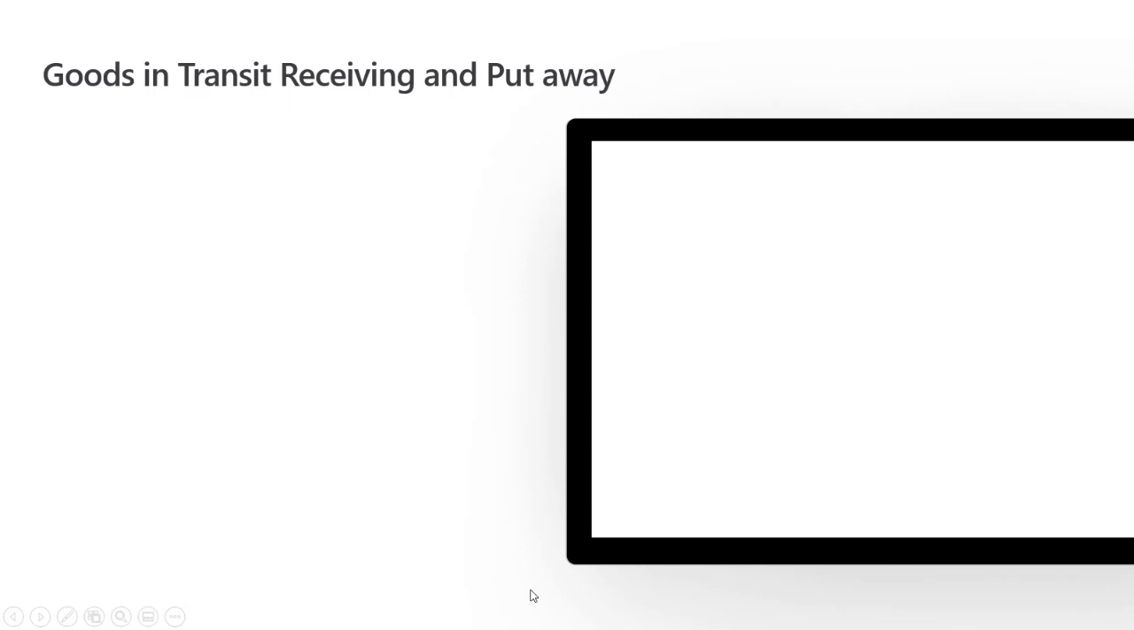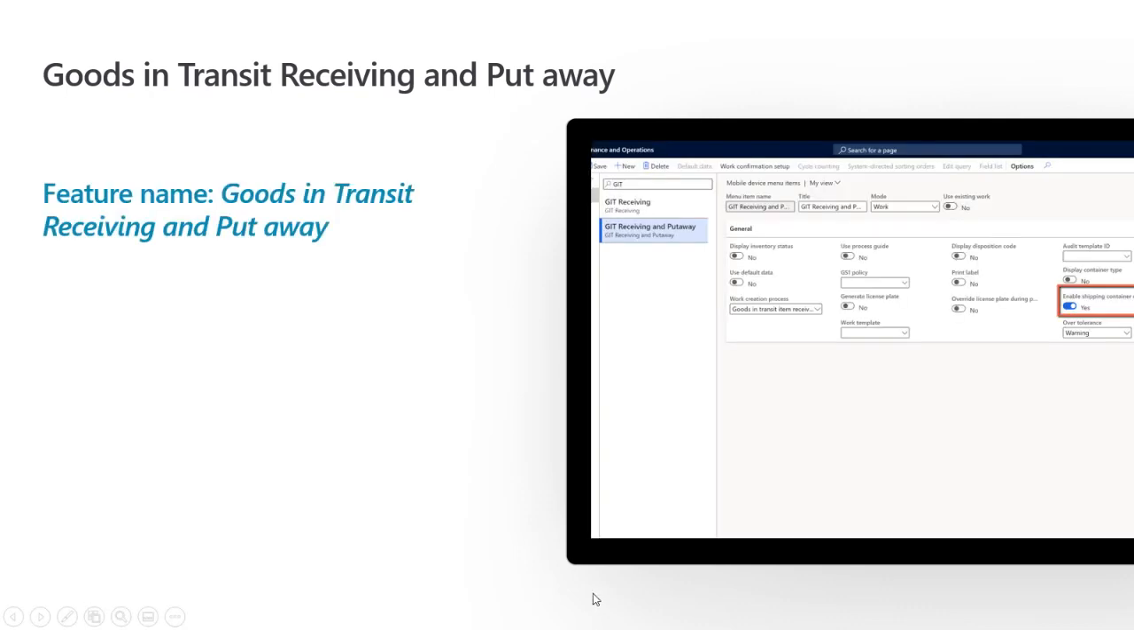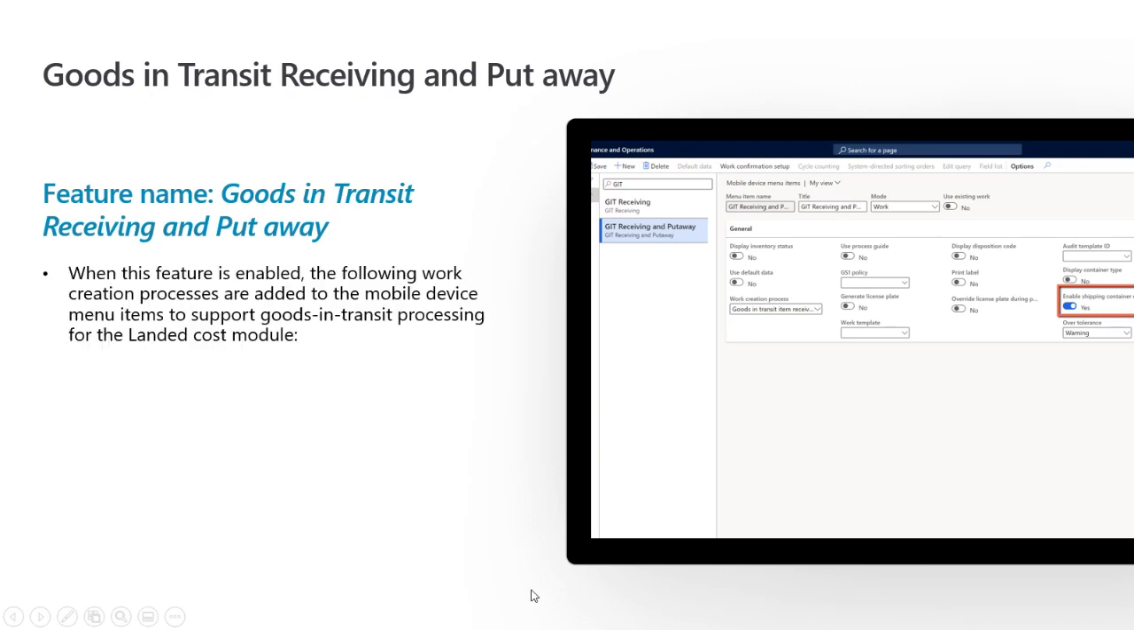Okay, we're going to move into a couple of features on the landed cost module. So the first one is the goods in transit receiving and put away. That is actually the feature name. So when you enable it, you basically get new options in the work creation process dropdown on your mobile device menu item setup page. And so those include two new things: the goods in transit item receiving, which is just a registration of the goods in transit order, or you have the goods in transit item receiving and put away option for that kind of single step workflow.